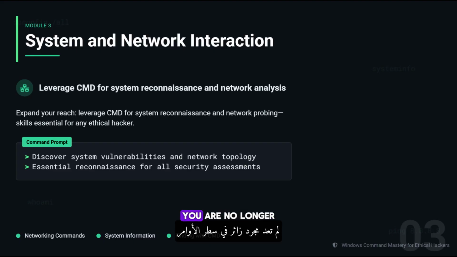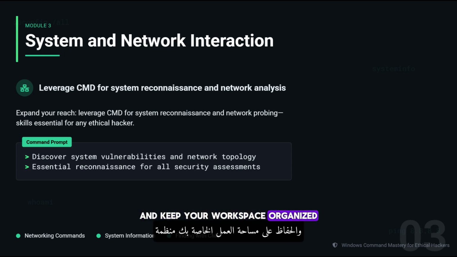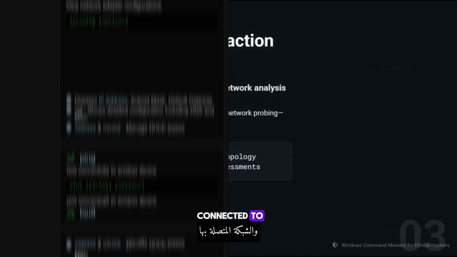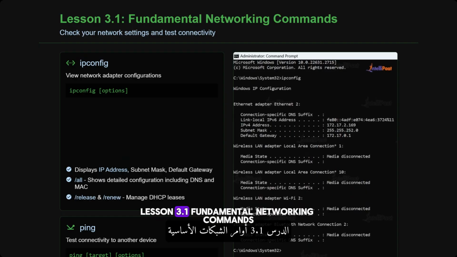Module 3, System and Network Interaction. Excellent work! You are no longer just a visitor in the command line. You are a builder. You can navigate anywhere, create new files and folders, and keep your workspace organized. Welcome to Module 3, System and Network Interaction. Now that you can manage files, let's learn how to interact with the system itself and the network it's connected to.